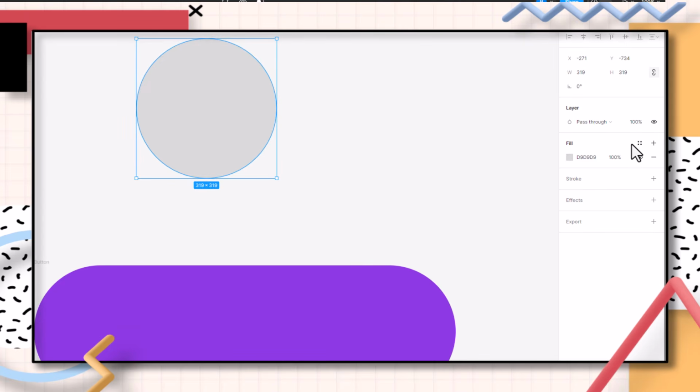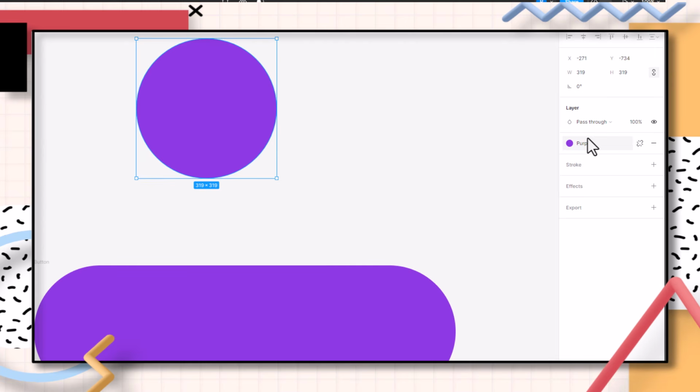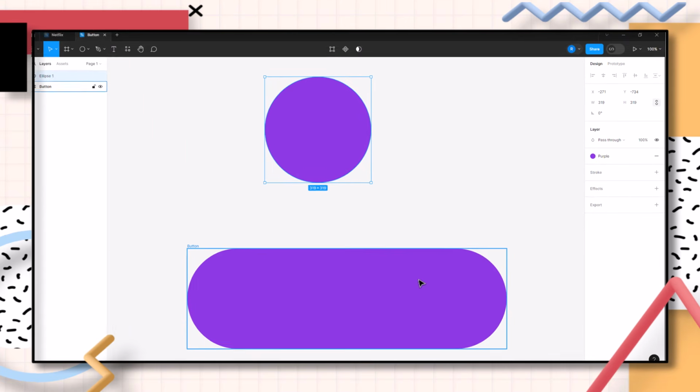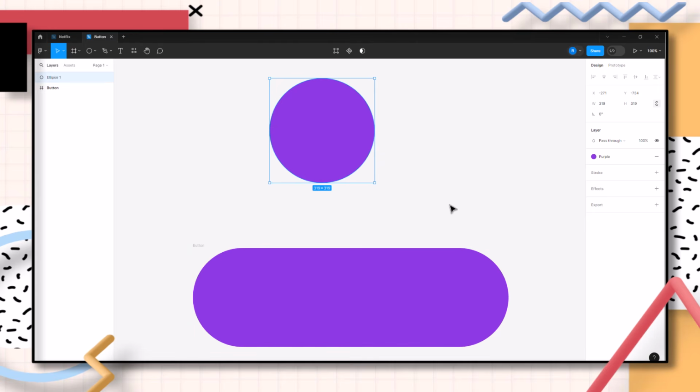And as you can see, my fill is a gray color by default. But when I click on the style option, you see that I can give it the purple color. When I click on that, my circle is now the same color as my button is. The nice part of using libraries is that you can change this color with one click.